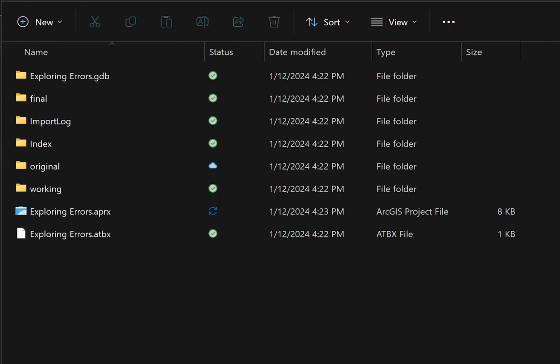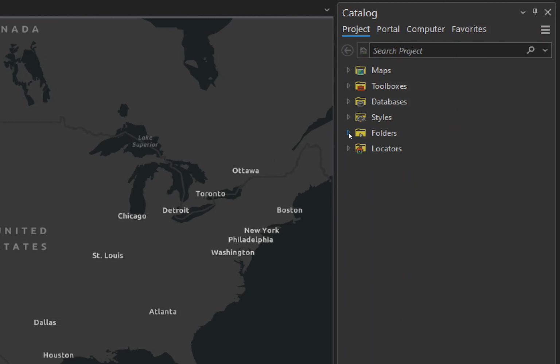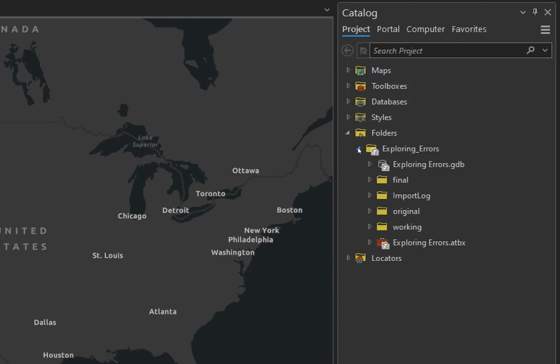Never delete any of these folders and files from your workspace, or you run the chance of corrupting your project. In ArcGIS Pro, you can see these default files in the Catalog pane by twirling open the folders.